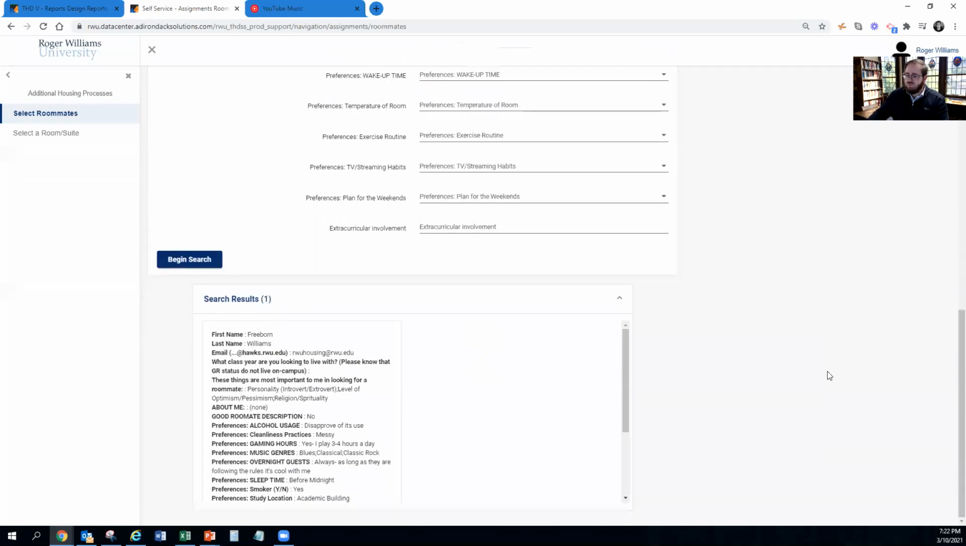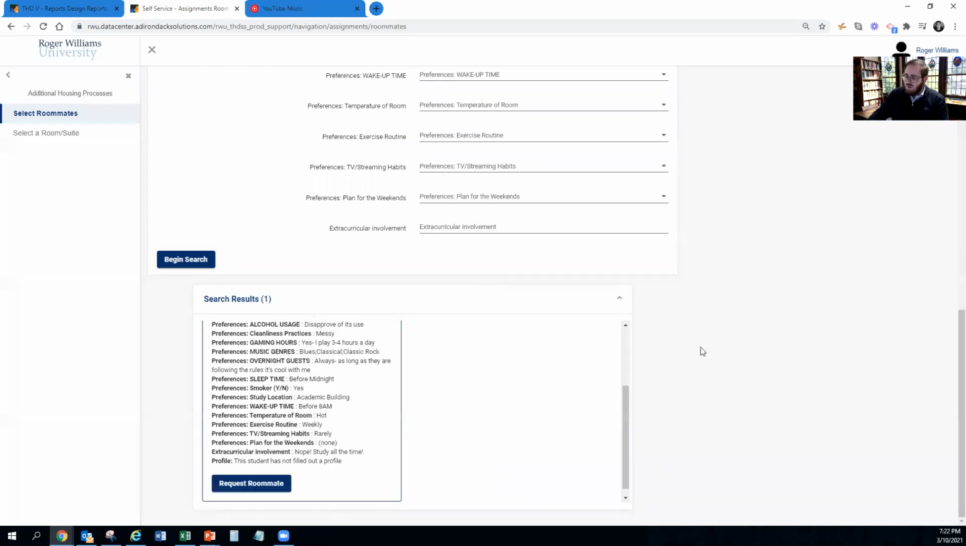So you're going to scroll down, and underneath search results right here, you're going to see who that person is. So this is Freeborn Williams. That's the person I know. You'll be able to see their email. So that's a good way to confirm, if there's 2 people with the same last name, that that's that person. Just ask them what their email is going to be. And then all you need to do is click Request Roommate down here.